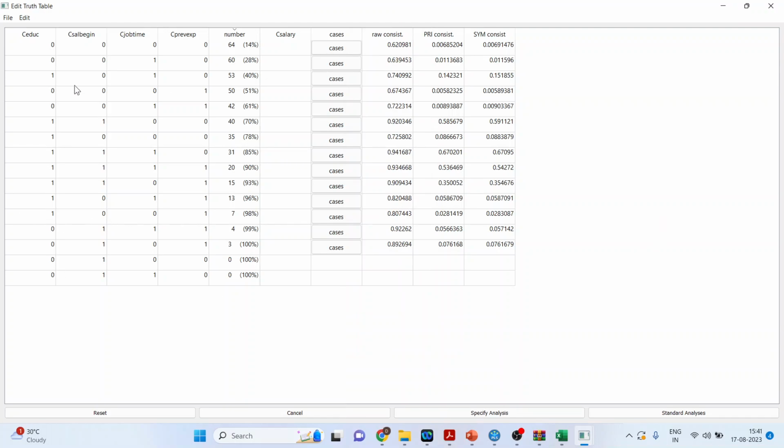So there are many conditions, many outcomes, or rather many combinations that have been generated. These combinations will be filtered on the basis of coverage, that is, how many cases these particular combinations are covering. So we will specify the threshold.